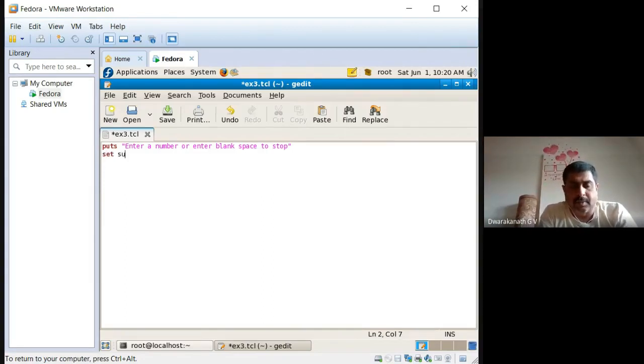Set, for example, I will do like this: set sum to 0 and I will take a count variable, set count to 0. Both have been set to 0. This is one part which I have done. Now, usually I will ask the user to enter a number, and that should keep on repeating. How will it keep on repeating?